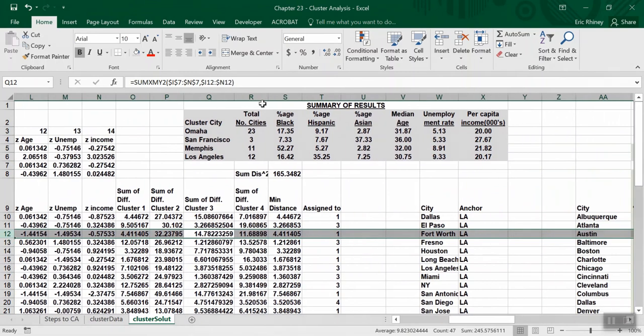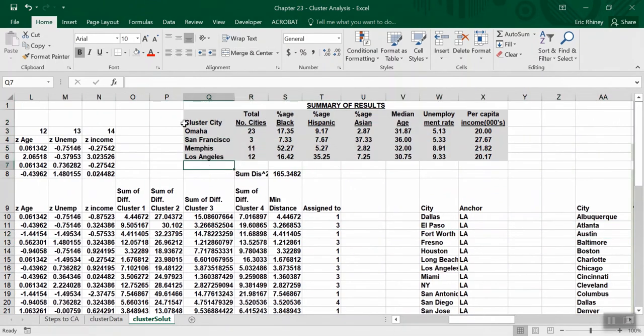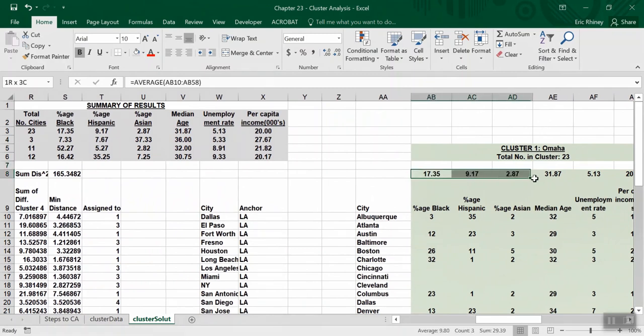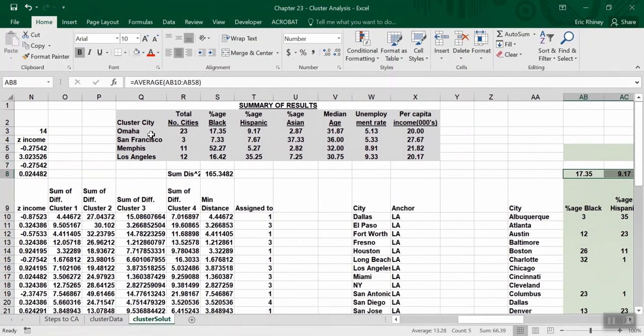All right, and now I've done a summary of results up here, and basically I'm just pulling in these summary results up here, and now I have a table that I can really closely do a comparison and see what's going on. So Omaha has 23 cities, 17% black on average, 9% Hispanic on average, 2% Asian on average. Median age is 31, unemployment rate is 5.13%, and the per capita income is $20,000. And you can compare that to the other cities.